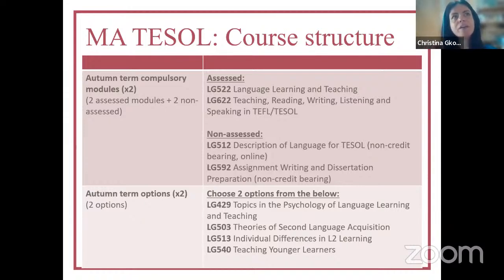And then you are expected to complete all of the content in this online module by the end of the term, by approximately mid-December. And you can complete this module whenever you want. You don't have to read information and complete tasks every week.